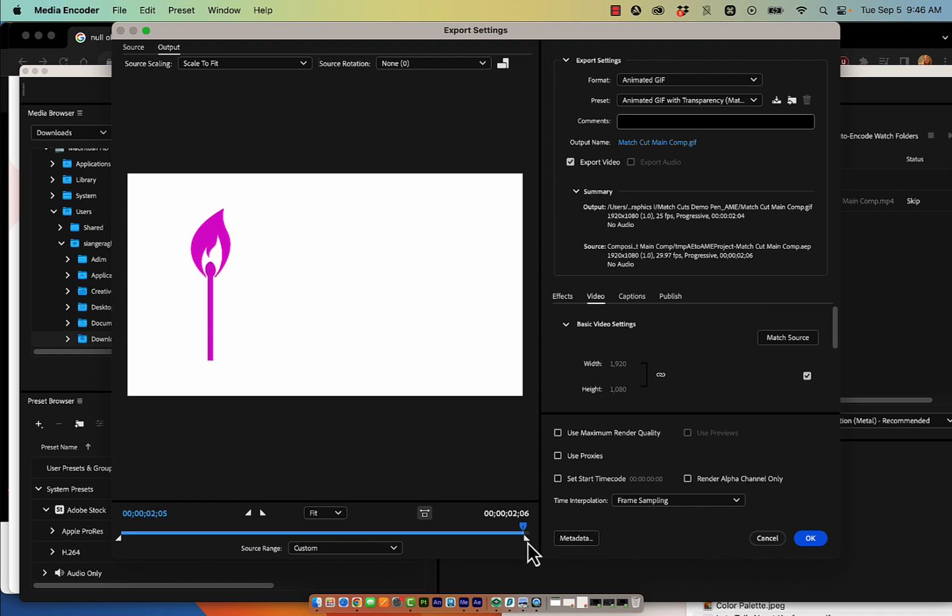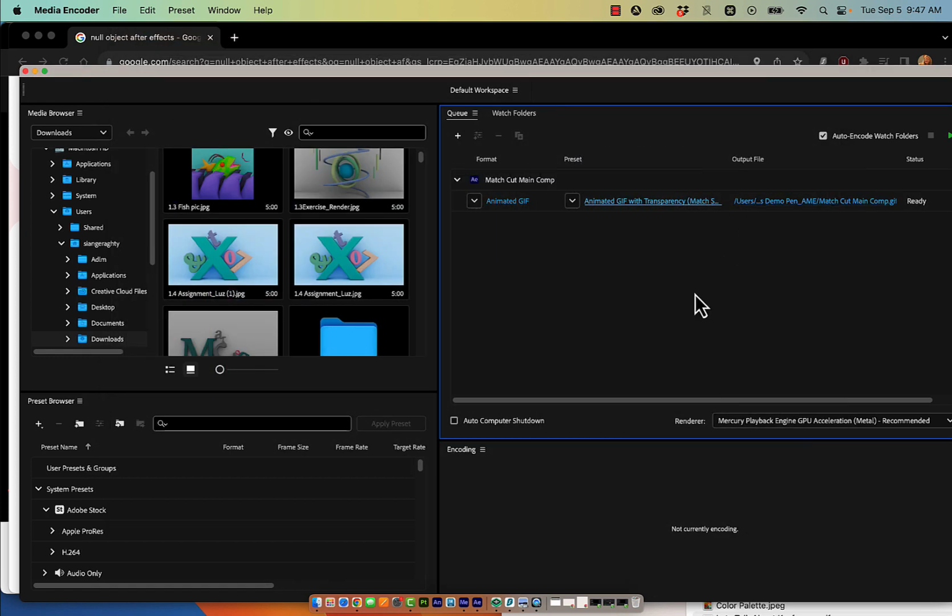So I'm going to trim this just a tiny bit. There we go, so that it doesn't show me any black area right there. Maximum render quality is fine, and then just hit OK. And then remember where you were saving this to. Cool, and then upload your animated GIF to Canvas.